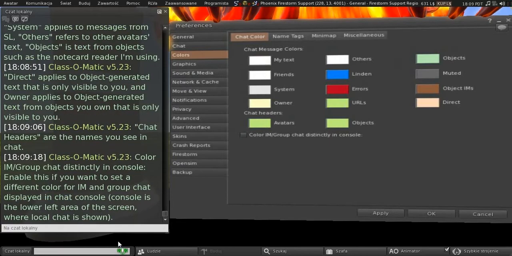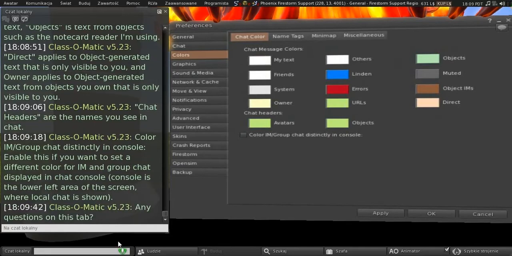There's an option here, color IM and group chat distinctly in the console. You can enable this if you want to set a different color for IM and group chat that gets displayed in the chat console. Now, the console is the bottom part of your screen. Most people move it over to just the lower left, where local chat gets shown. Any questions on the Chat Colors tab? I'll take that as a no.